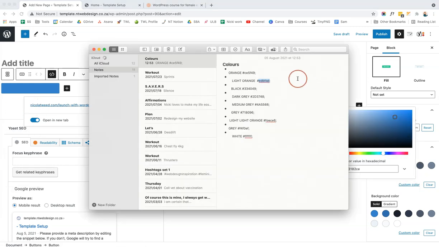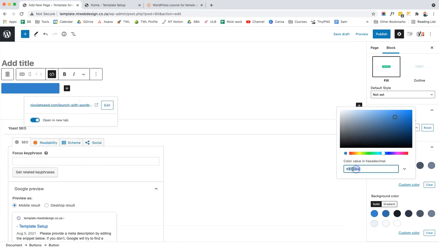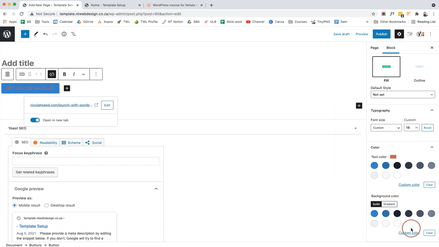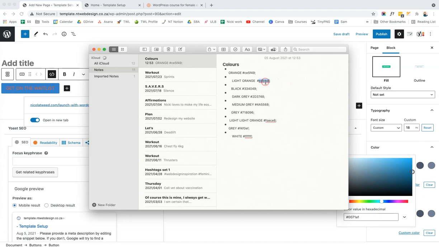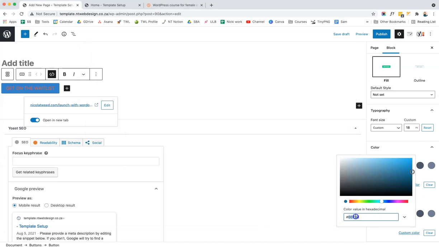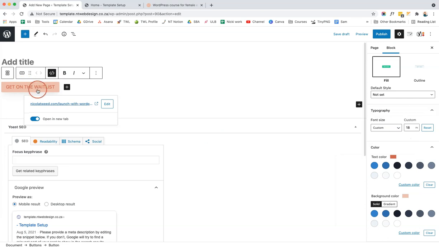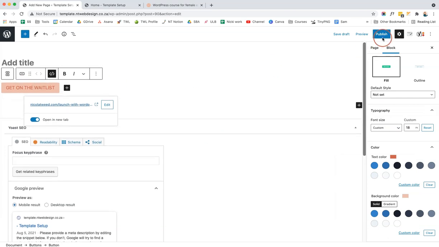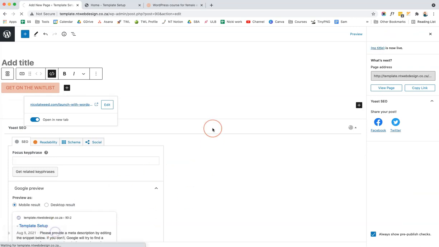So I've got all my colors saved here in a handy notes document, and those are the web hex colors. So I'm going to paste that in there. And then the background, I'm also going to change that color. Copy that. And I'm going to paste that in there and press enter. So now you can see my button has changed a bit, which really is starting to take shape. And I can publish this and have a look at my page.